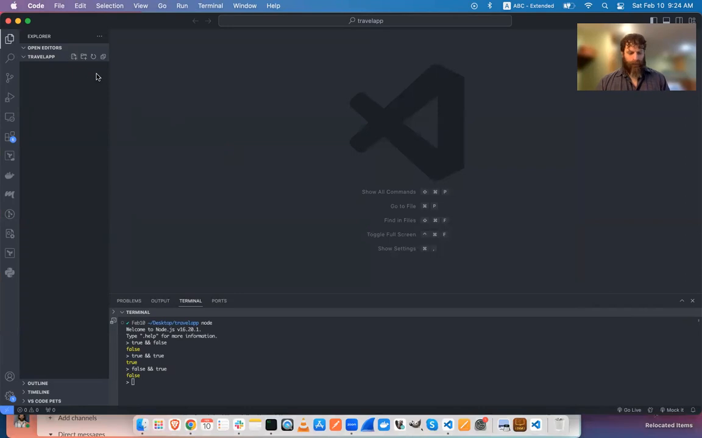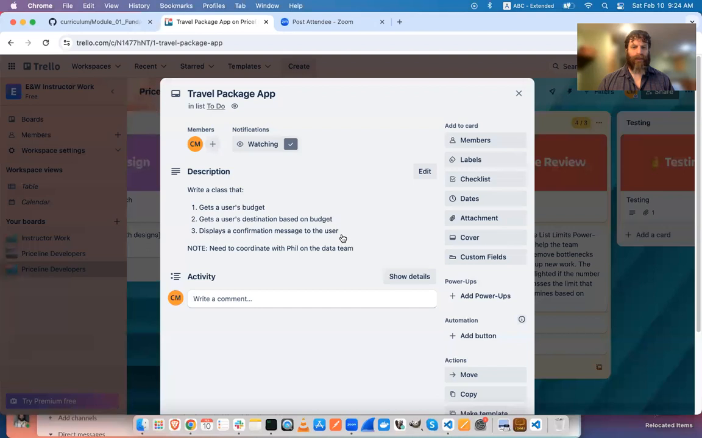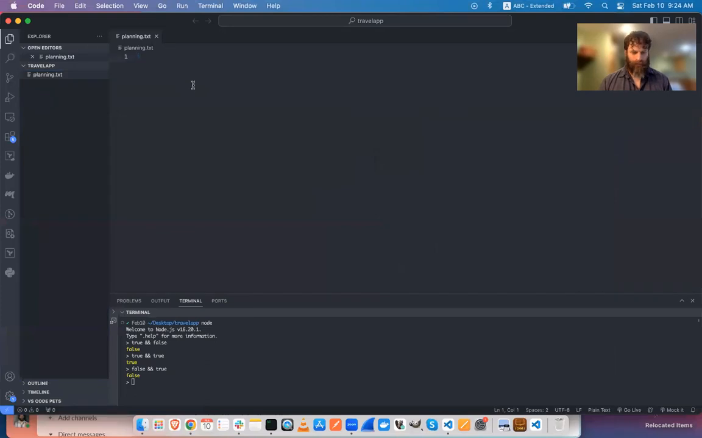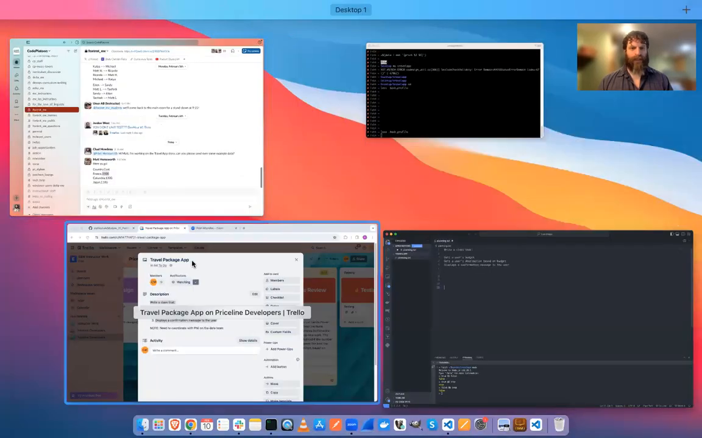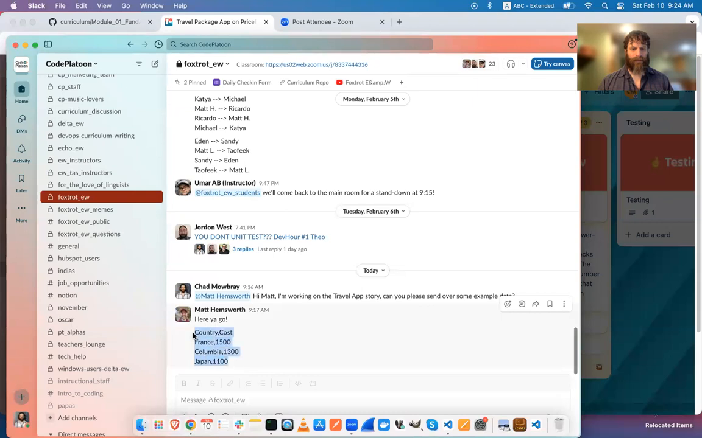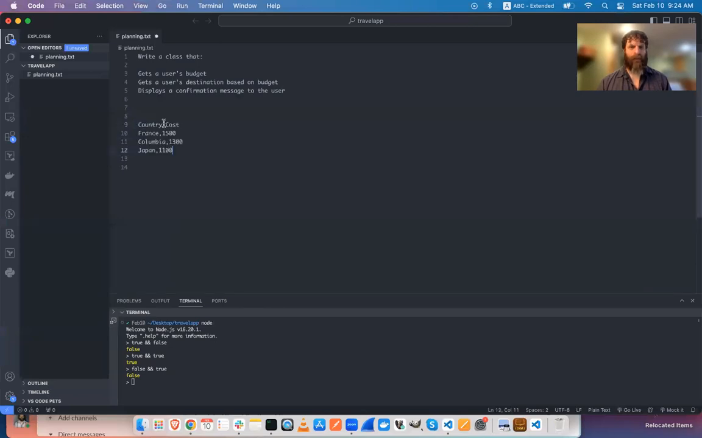All right, let's get back to the travel app. I'm going to go here and copy this in, and I'm going to call this planning.txt. So here's my task so far, and I'm going to grab that data. Where's that? Right here. And I'm going to include that right there.